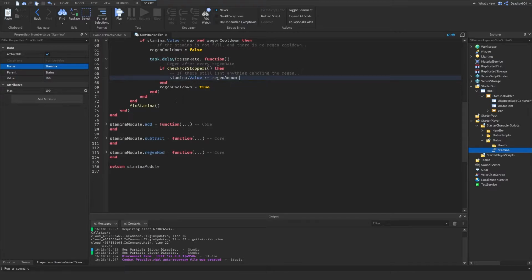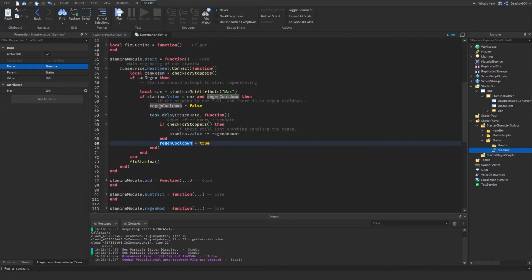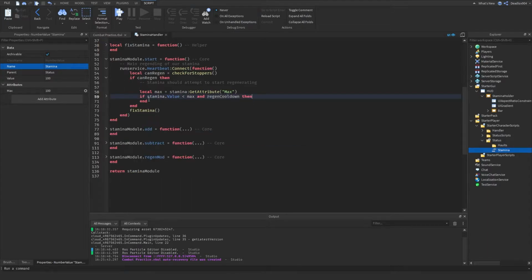Okay. Then after this, this conditional right here, we're gonna set the regen cooldown back to true, meaning that we can regen again, allowing this thing to loop again inside of the run service event. Okay. And at the very bottom, this is actually under the if can regen conditional.